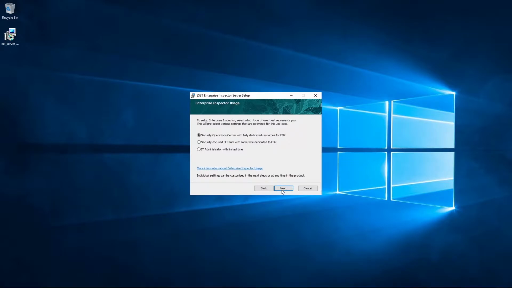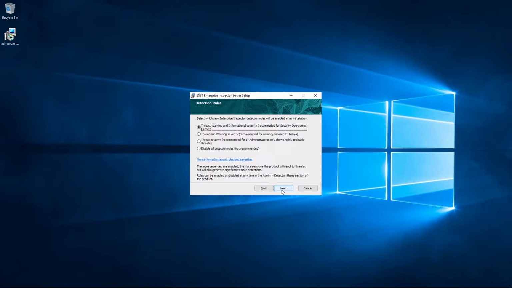Going on to the next step, you can also choose between the different types of detection rules to enable. You can choose between threat, warning, and information alarms, or threat and warning alarms, or just the threat alarms. Recommended for SOC, IT teams, and IT admin respectively.